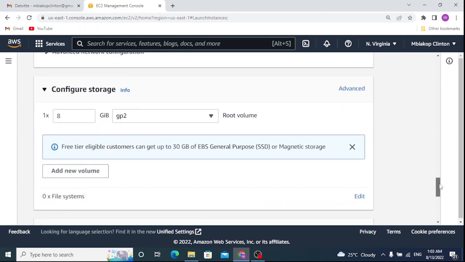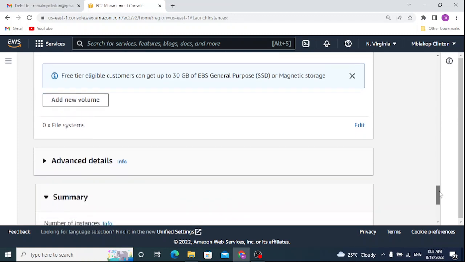You can configure storage. Storage is okay like that. I think 8 GB of storage is good.